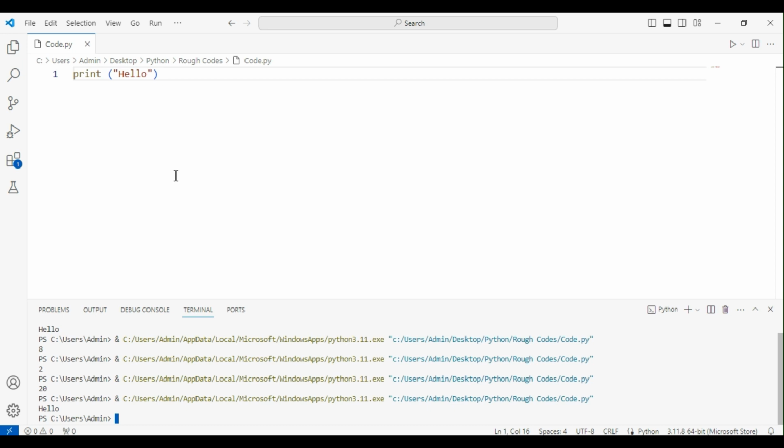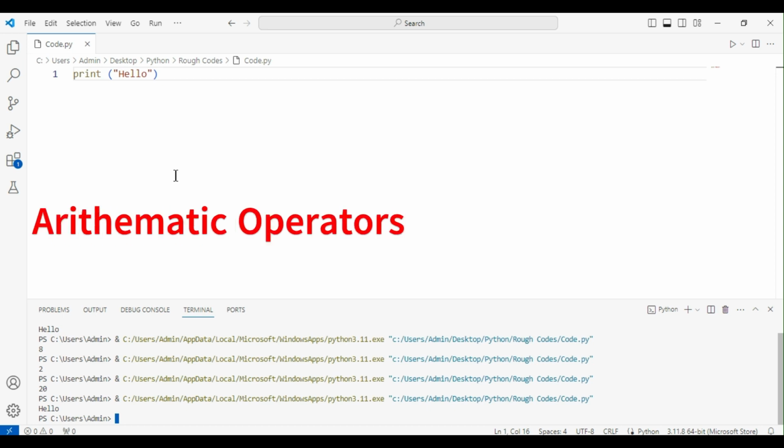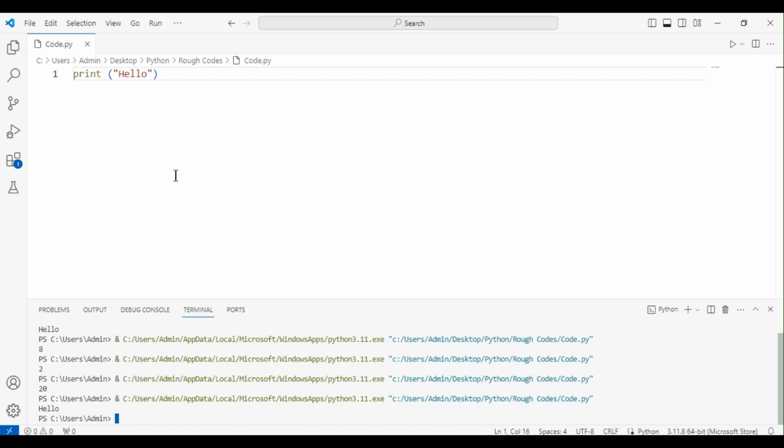But output isn't limited to just displaying fixed messages. We can also output the result of calculations and values. By incorporating arithmetic operators into our output statement, we can perform calculations and display the result to the user, adding a dynamic element to our programs. So, how to use arithmetic operators and what are they? I'll teach you. I'll write some arithmetic operators firstly.